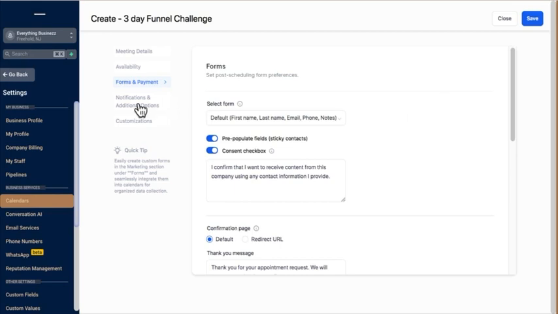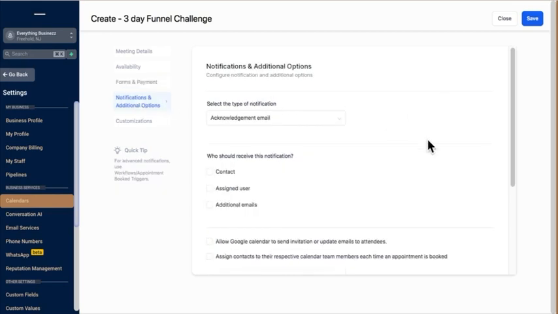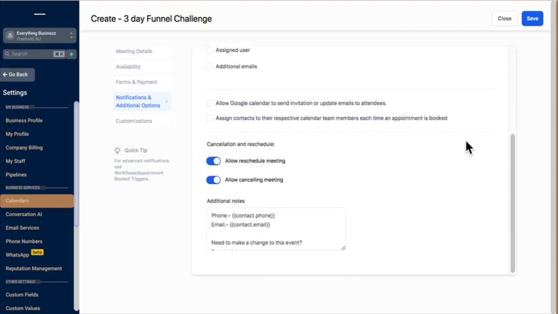Right? So now inside notifications and additional options, you are going to choose how you want them to receive notification, just like you did in the last one. Allow Google Calendar, send invite. And then for cancellation and rescheduling, when it comes to the class bookings, they may cancel, but they usually can't reschedule because it's a class booking, it's a group booking.